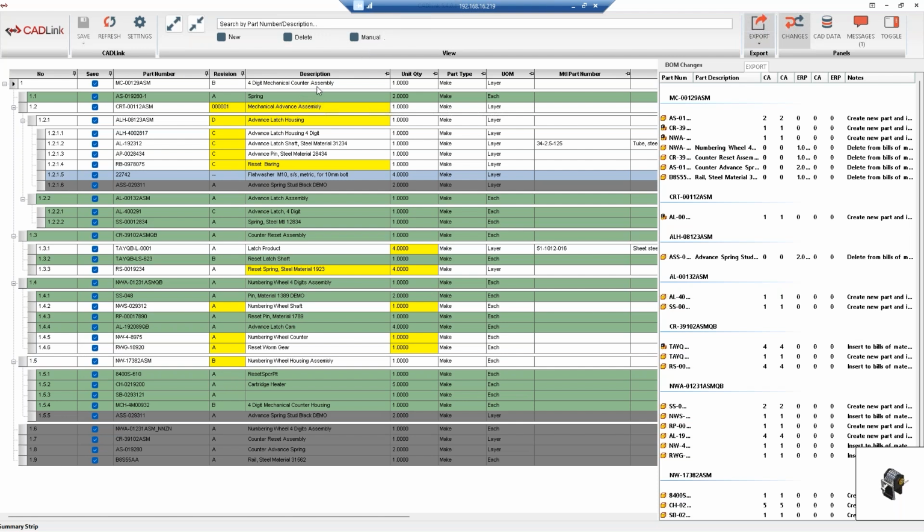And you'll firstly notice that CADLink is maintaining the parent-child relationship in my overall BOM structure based on what I had in SOLIDWORKS. And the next thing you'll notice are these colored highlights. And again, these colored highlights are the result of that live data comparison CADLink has made between my Visibility ERP and my SOLIDWORKS system.